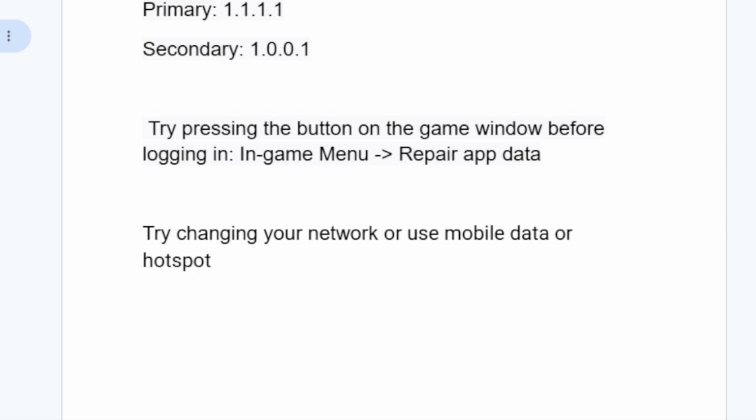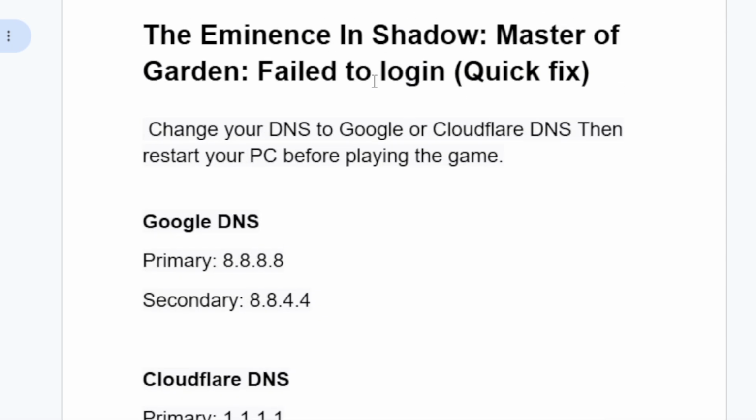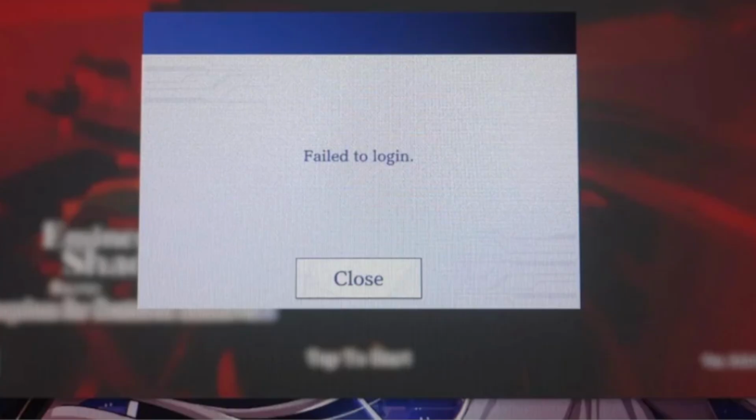So this is the best guide on how to fix failed to login in the Eminence in Shadow Master of Garden. Make sure to follow the instructions very carefully and you'll be able to resolve this issue.